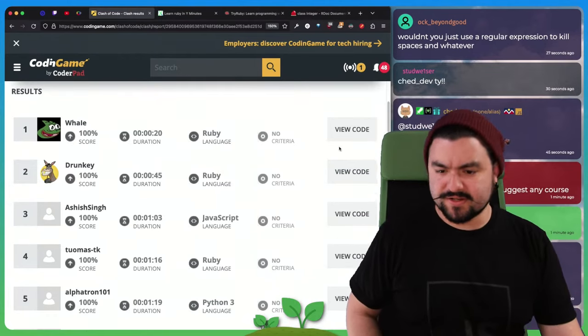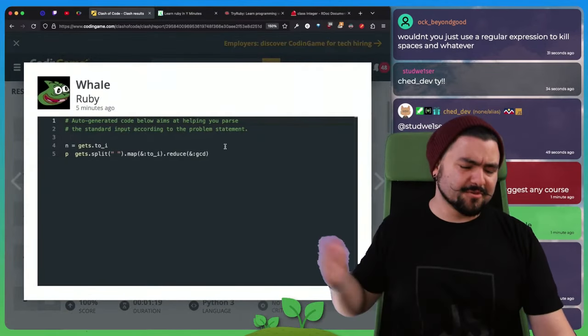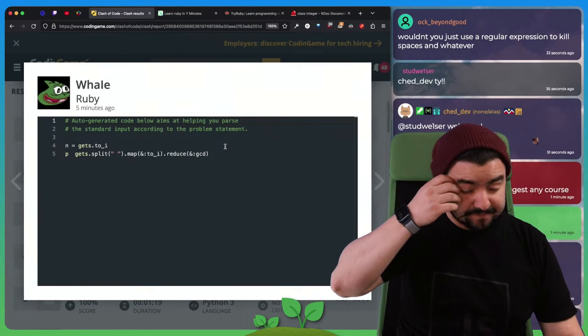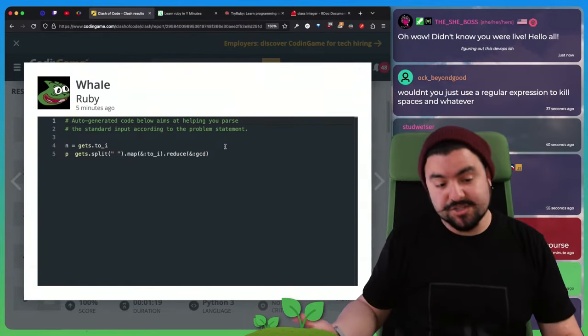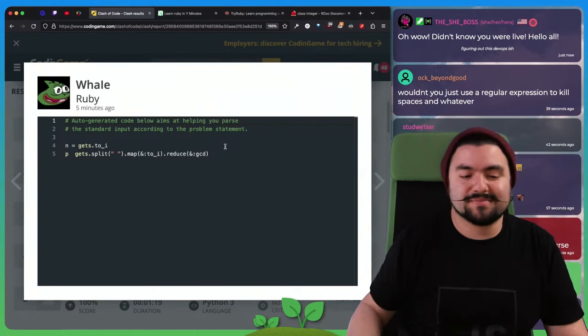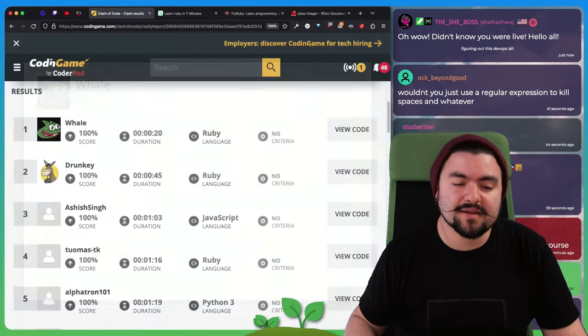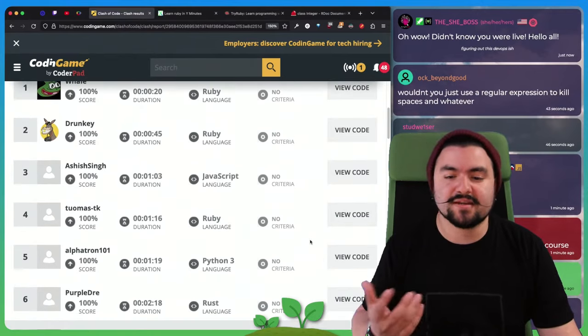Wouldn't you just use a regular expression to kill the spaces? The way this problem is presented to us, it is an input line that is a string of numbers separated by spaces. So in this case, you probably wouldn't use a regex because you need it as integers.